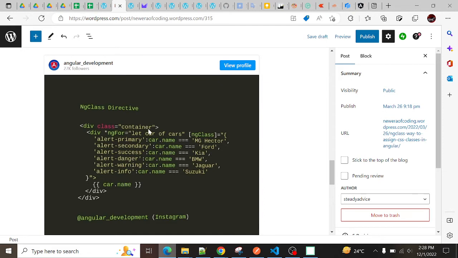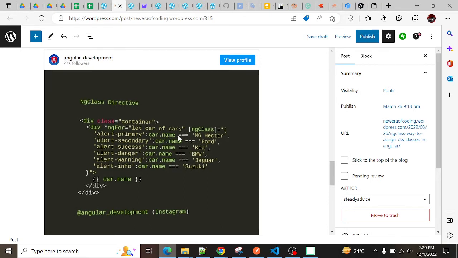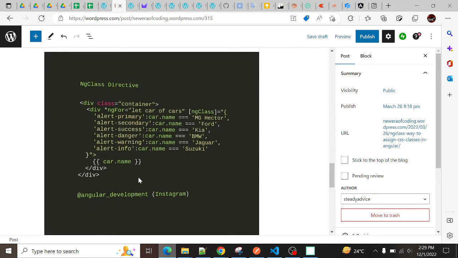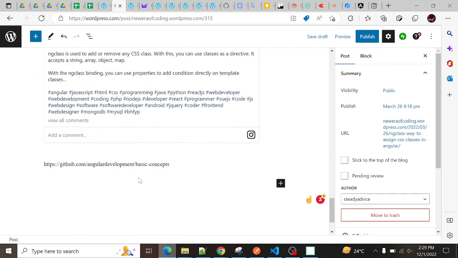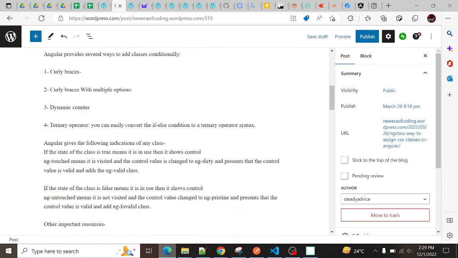Here we have taken the example of a car. If the car name is a particular name, then we are using the class alert-primary, which means whatever CSS is written in alert-primary will be added to that element. So according to the car name, we are adding multiple classes. You can define those things differently and add this class. Let me show you more examples now.